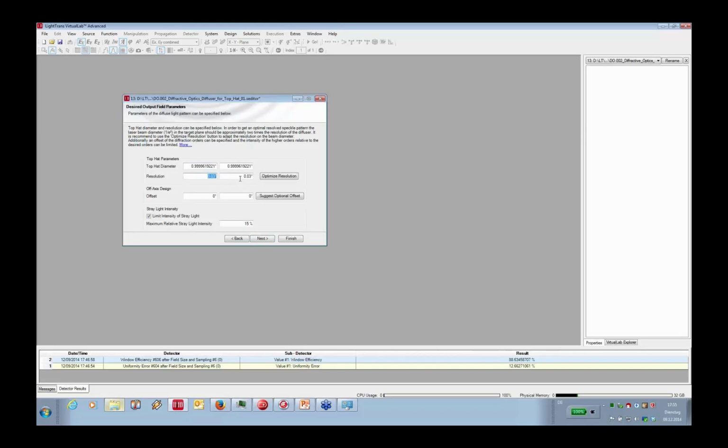You need to take into account that a DOE does not diffract all light into the desired light pattern. So we always have some losses, and these losses are stray light. It is diffracted to higher diffraction angles. And if you need to reduce the maximum intensity of this stray light, then you can introduce this limit intensity of stray light feature. So here the maximum intensity of this stray light is limited to 15% of the top hat intensity.